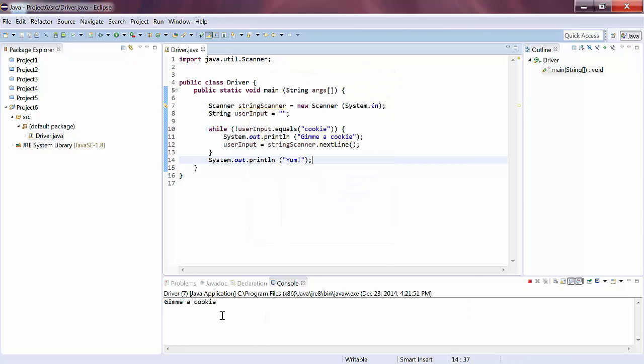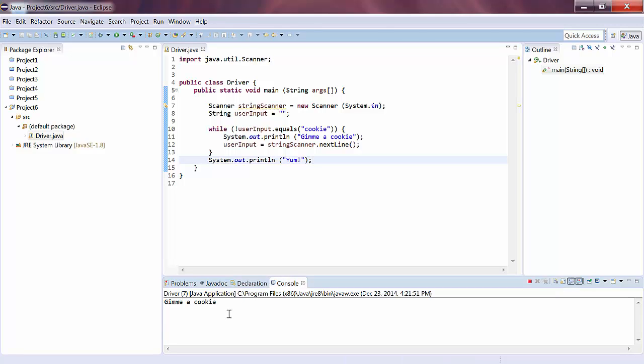You can see down here it says give me a cookie. So I'll type in no, I don't want to. It says give me a cookie. You can say fine. It says give me a cookie. You can see this is going to repeat so long as the user keeps typing in something that doesn't equal cookie. And eventually I could type in the word cookie, and then you can see yum appears on the screen. So hopefully this gives you a little more sense of the structure of a while loop and when it's appropriate to use one.